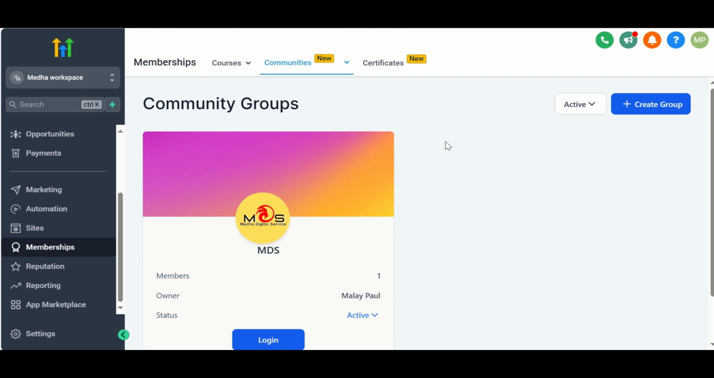It's a wonderful feature GoHighLevel introduced. Through these features, you can engage more and more audience through your comments. For that, we have to come under the sub-account.